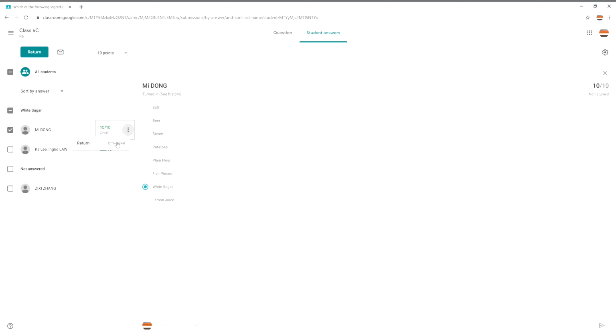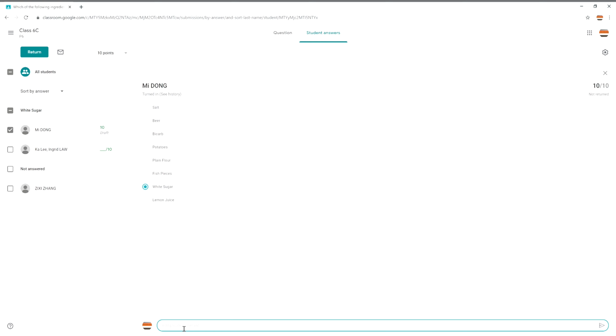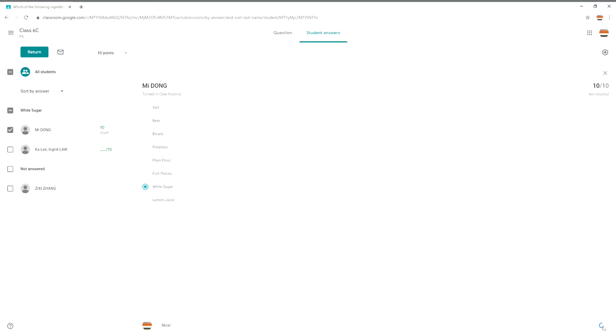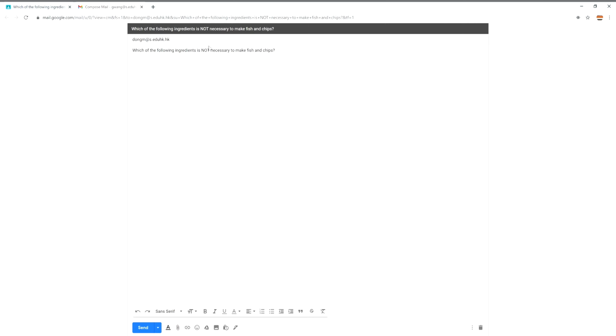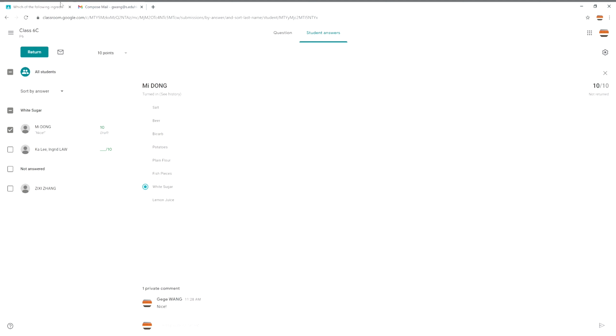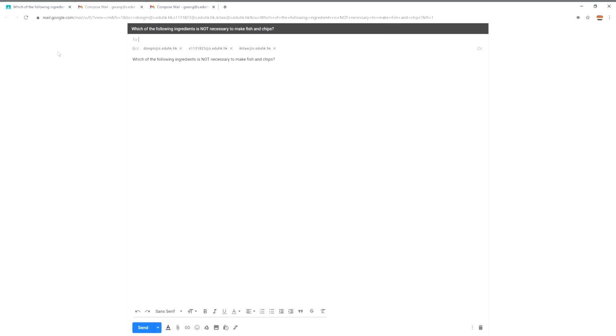In the meanwhile, when a student is selected, this field at the page bottom is where you can leave your comments or feedback to the students. Now it is a private comment, so other students won't see it. Or alternatively, you can go to this envelope icon to email your feedback to your student. You can choose multiple students by ticking the boxes next to their name, or click here to select all of the students and email them all at once to give general comments or feedback to the whole group.